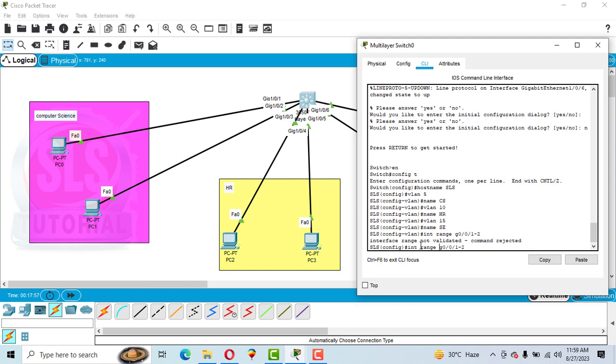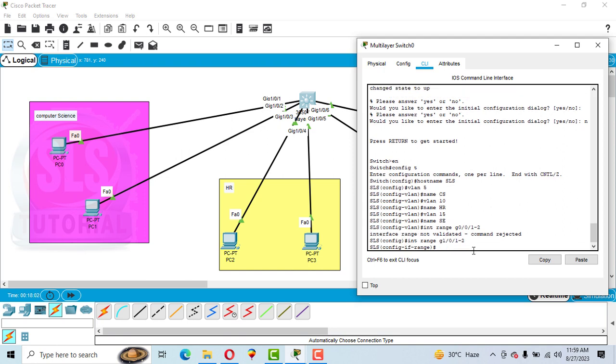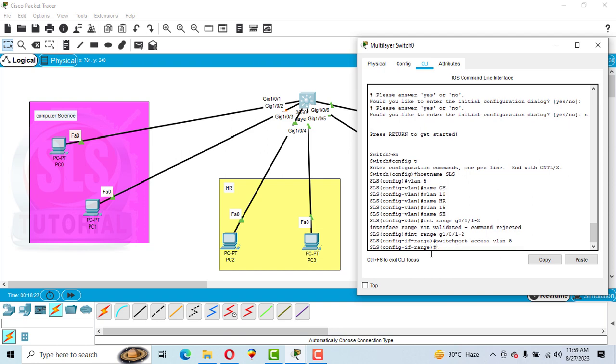So again, write the command here: G1/0/1 and 2, enter. Now, this range is for which VLAN? So right here, switchport access VLAN. The first VLAN is 5, so right here 5, switchport mode access.